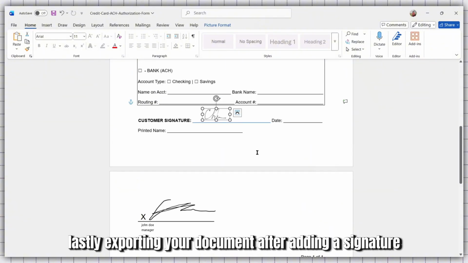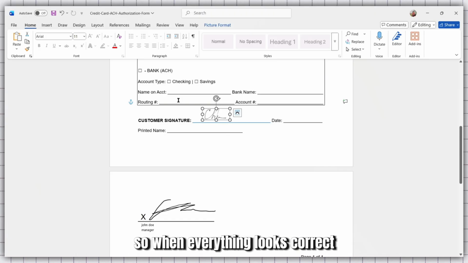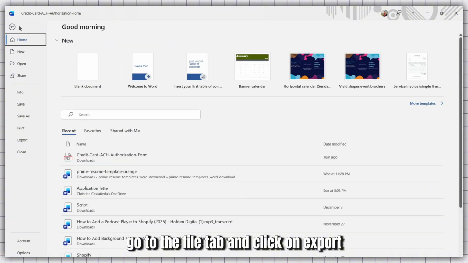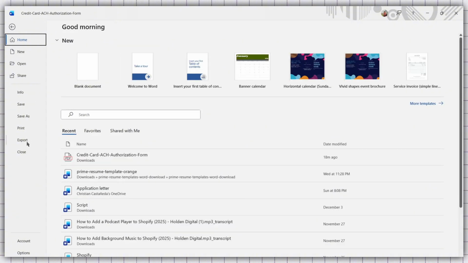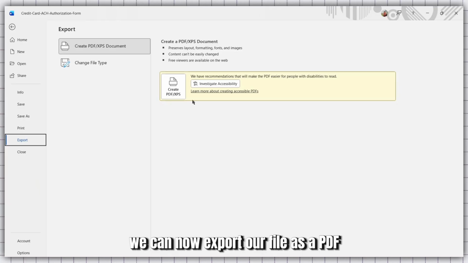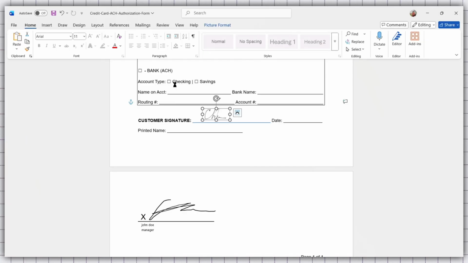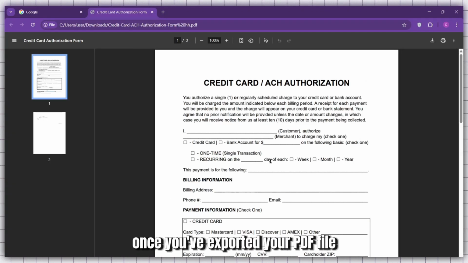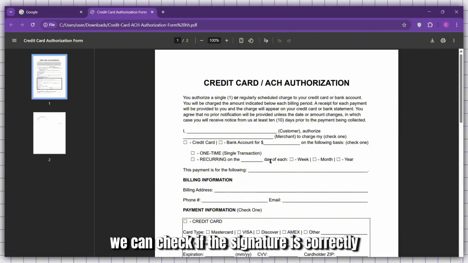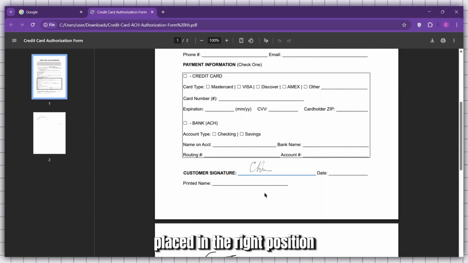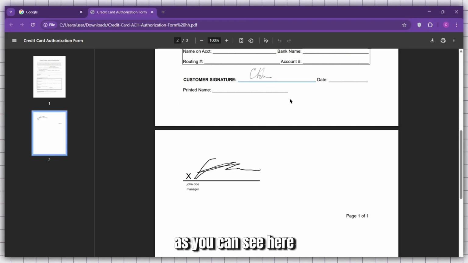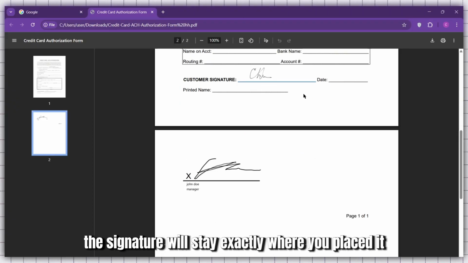Lastly, exporting your document after adding a signature. When everything looks correct, go to the File tab and click on Export. We can now export our file as a PDF. Once you've exported your PDF file, go ahead and open it so we can check if the signature is correctly placed in the right position. As you can see here, the signature will stay exactly where you placed it.